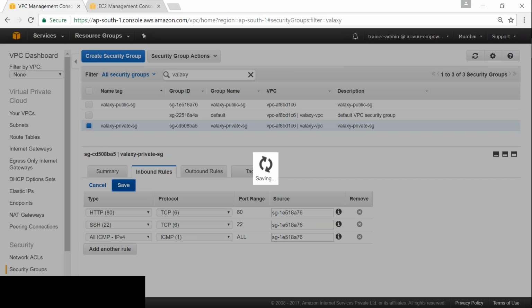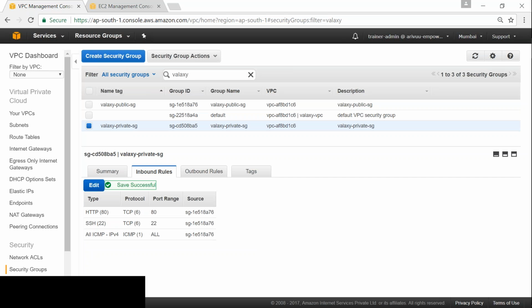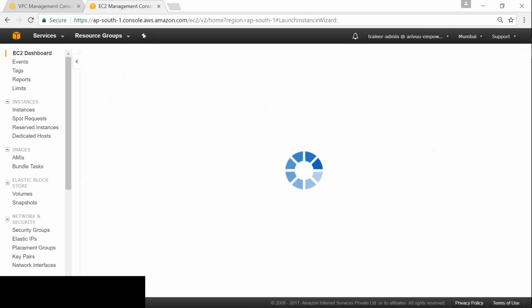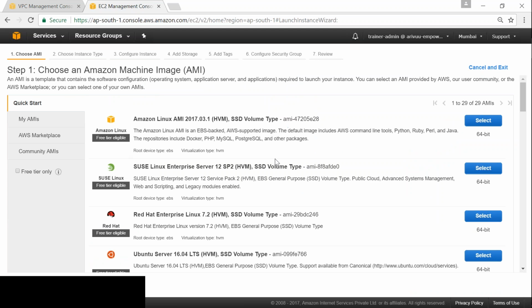So the next step is, now we have set up our VPC side. We are going to start a NAT instance. First of all, before starting a NAT instance, we will start two EC2 servers, one in public, one in private, and do the ping test first.